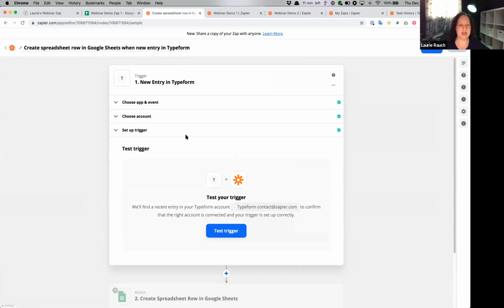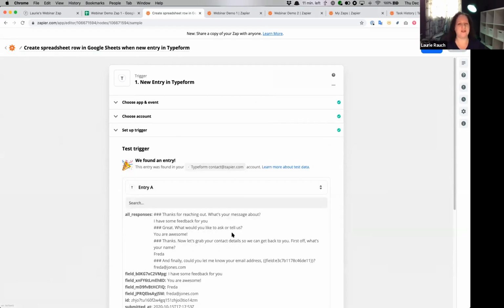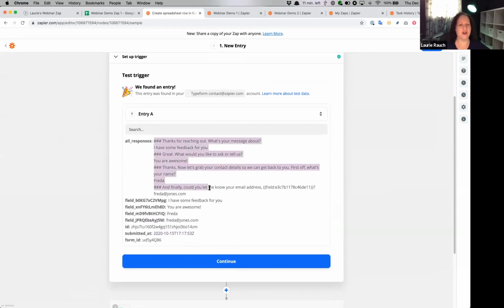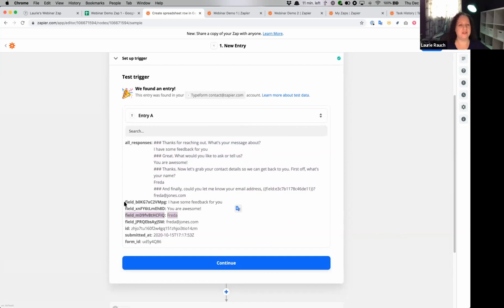Now we're going to get to this test trigger option. And what the test trigger does is it's going to go to Typeform and ask, hey, is there a form entry that we can look at and see what fields are coming back from Typeform when this happens? And so we can see somebody named Frida Jones filled this out. They filled it out in October. Here's a secret, I'm Frida Jones, and all of the responses. So you can see that we have a field that has all of the responses. You can also see that all of these are in separate fields, which is great.